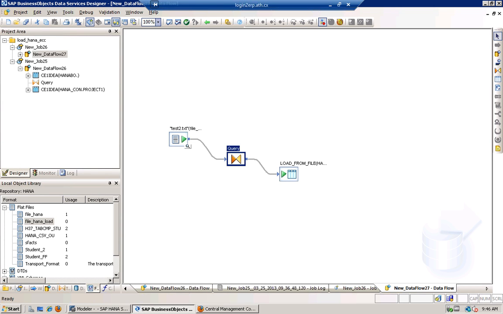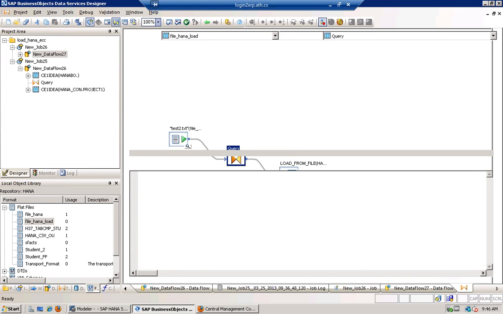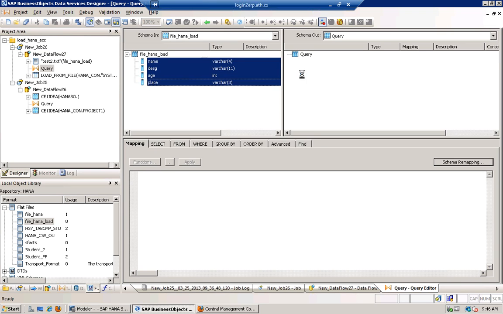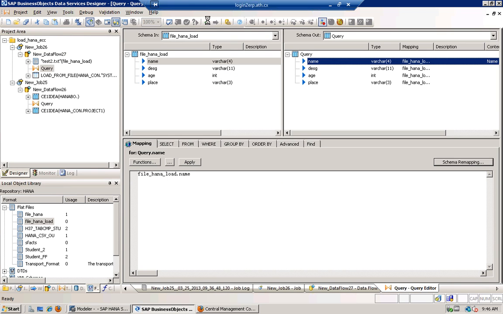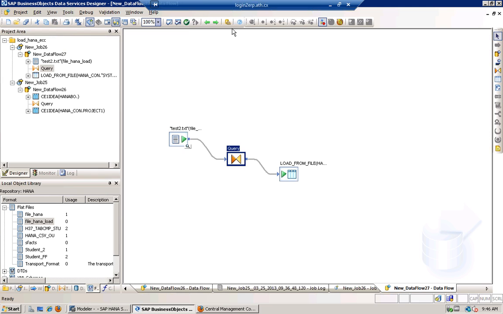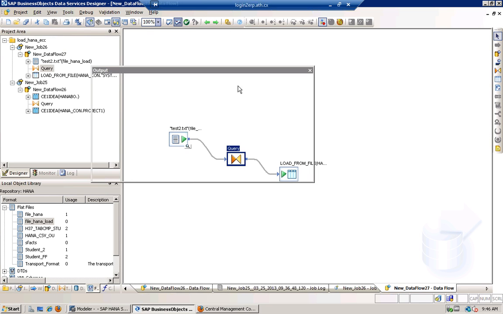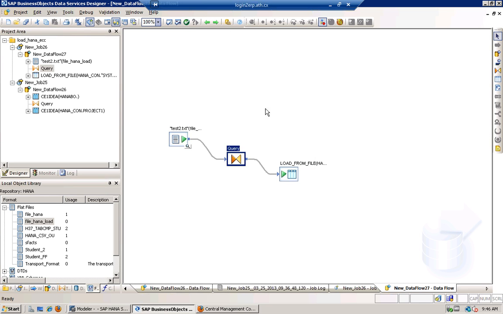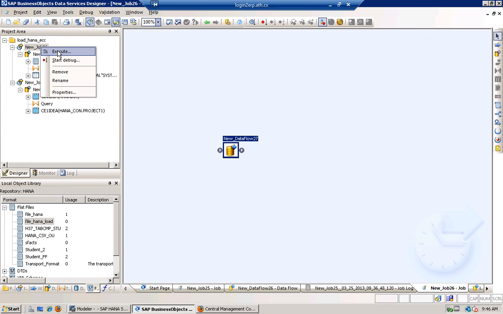And go into the query and map these fields. Once I map these fields, I just validate this job. Now the advantage with the HANA system is you can use a template, and later on you can create it as a permanent table as well, just by the import option. What I do is I right click on my job and say execute.